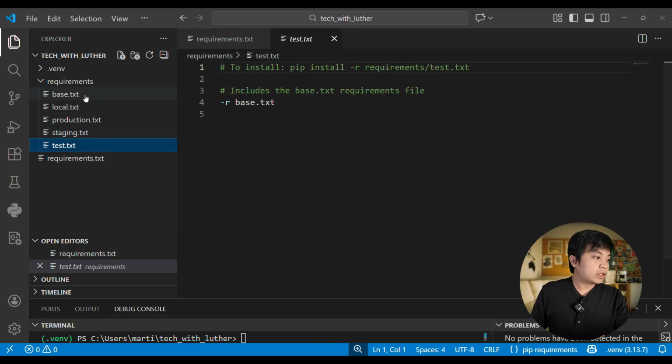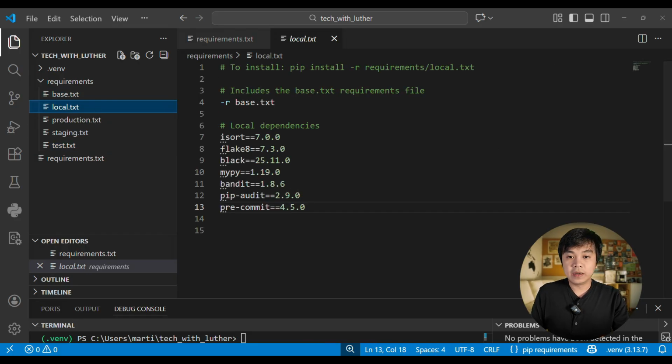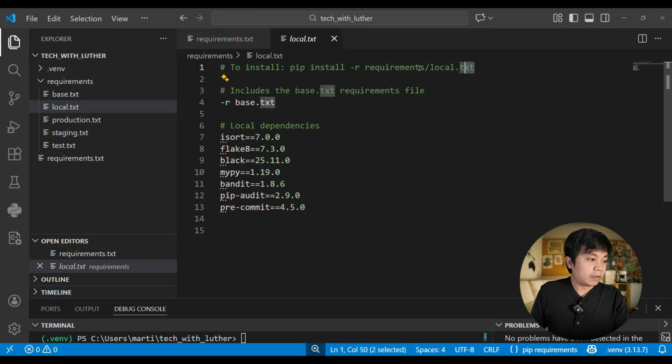Now, if you want to set up your local environment using this kind of setup, you just need to type pip install -r and then the location of the requirements file that you will use. I think that's all for this video, and that's how you make use of multiple requirements text files in a Python project.